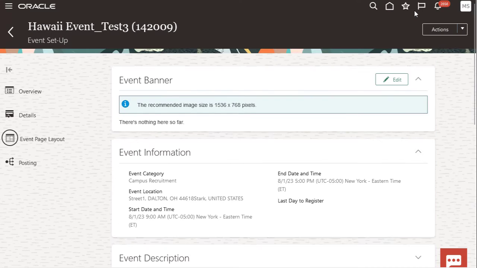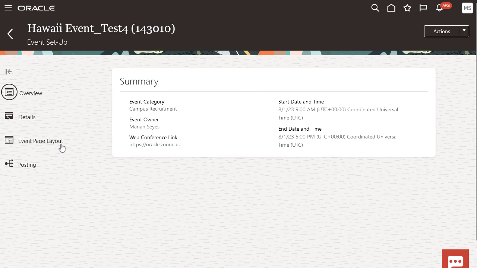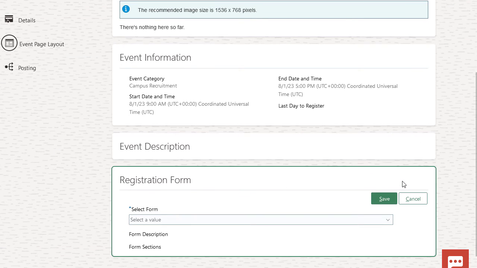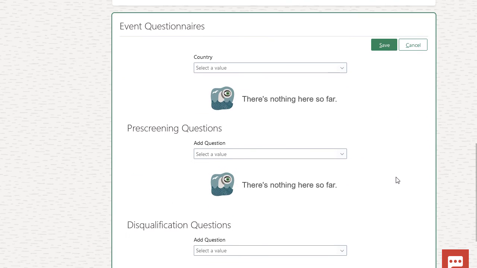Now let's look at adding questions to a virtual event. The process of selecting a registration form is the same as it is for in-person events. Since virtual events by definition don't have a physical location, the available questions won't automatically be filtered by location. However, we can manually select the locations this event is targeting to narrow the list of questions we have to choose from.